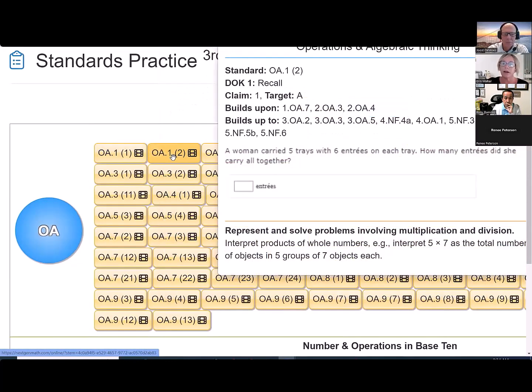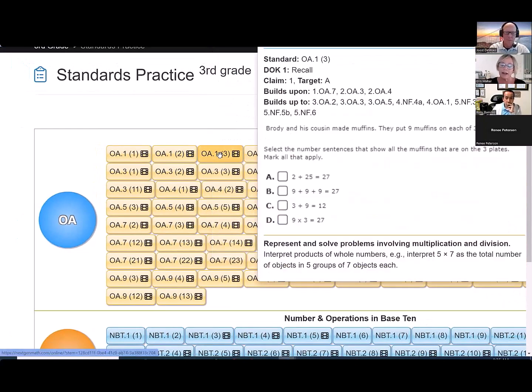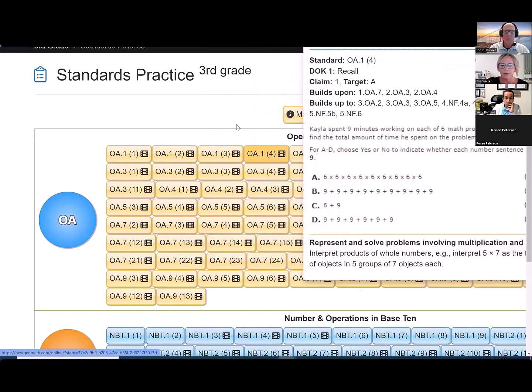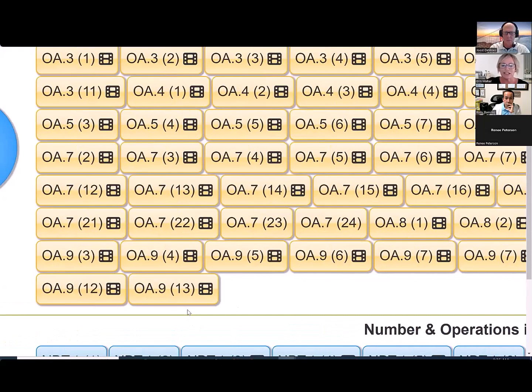And here's OA1, a second question. Here's the second way. This is a word problem, right? Two very different approaches to determining mastery of the standard. Here's a third way, multiple choice, multiple response, and a fourth way. I want to point out that if you look down here at OA9, there are 13 different ways that students might be assessed on that.